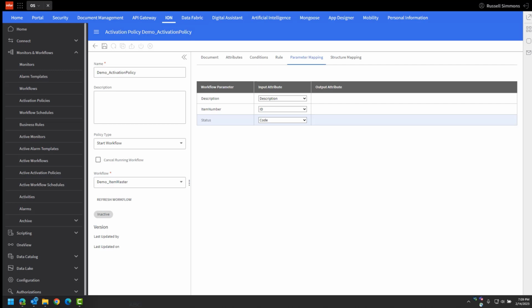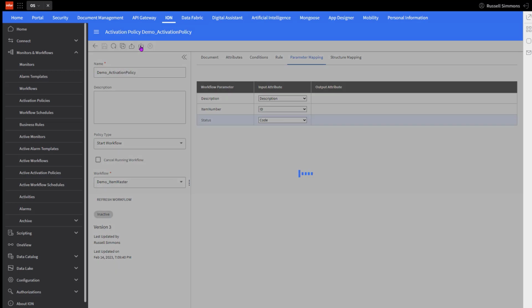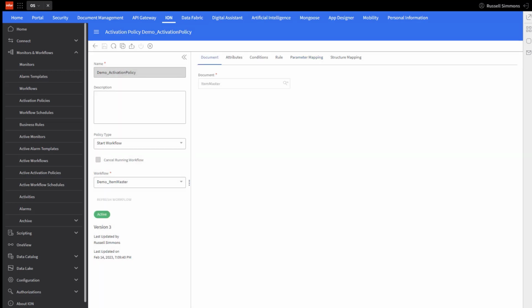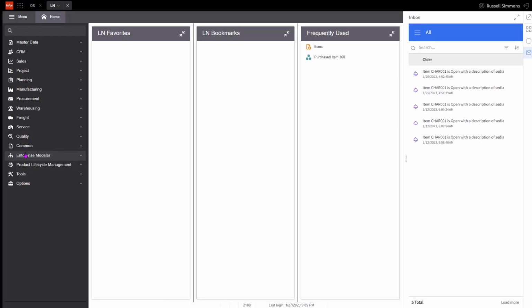We've now configured enough of the activation policy to be able to save and activate it. So we click on the Save icon, and then we click on the Activate icon to make the activation policy active. To test your activation policy, open LN or your ERP of choice, and then create or update an item that's in an open status.